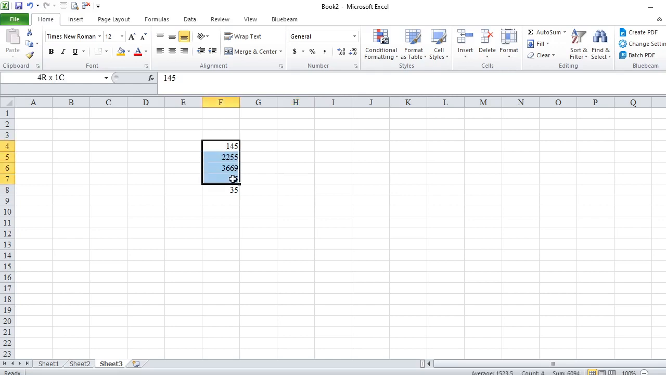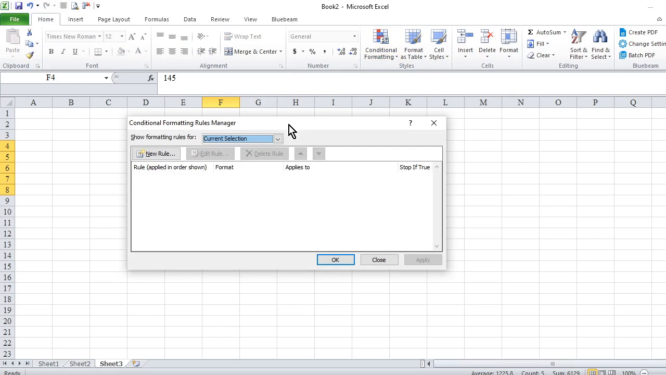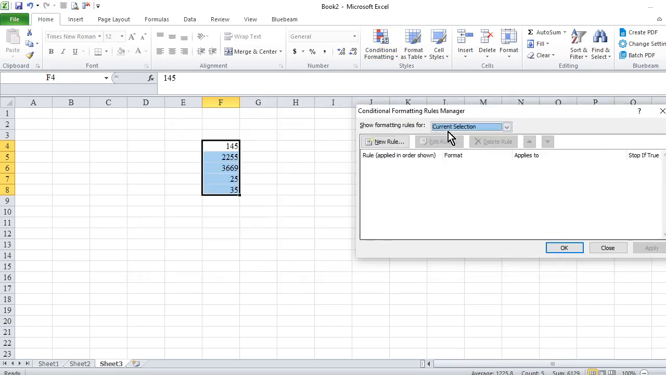For example, let me select like this and come to conditional formatting and click here, manage rule. Okay, manage rule. First we start from this. Show formatting rule for selection, current selection. I already selected. Or we can make it for workbook, worksheet. So for worksheet we can make, and for worksheet 1 and 2. We are on worksheet 3 actually. So we can make it for worksheet 1, for worksheet 2. This worksheet means worksheet 3. We are doing it on worksheet 3 right now.